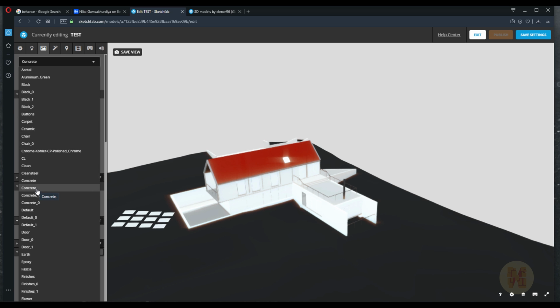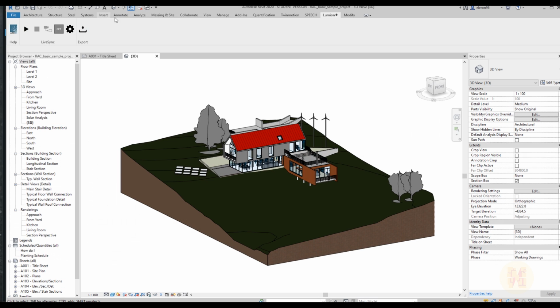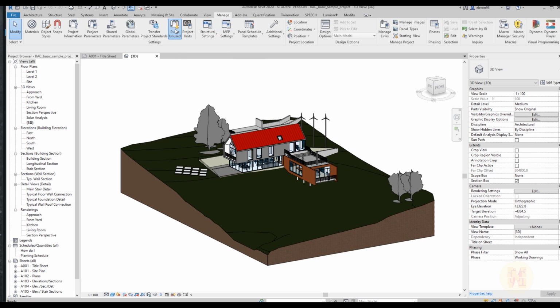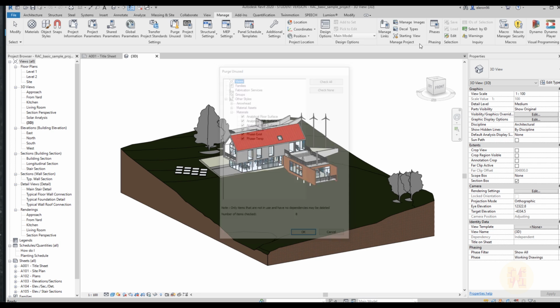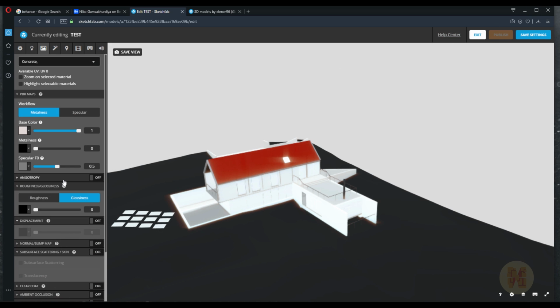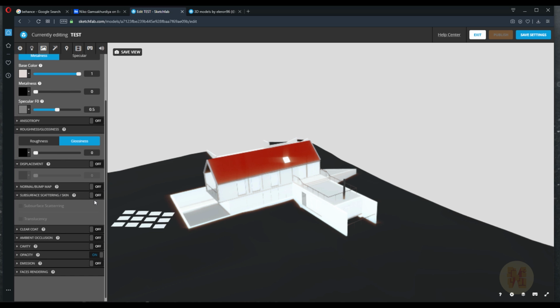By the way, before you export your model, I highly recommend that in Manage you purge unused. Because now I have a lot of different materials and a lot of models that I don't need. I need to purge them, and after that the model will be cleaner. Okay, but we already did it, so no worries about that. Anyway, we can work with that now.